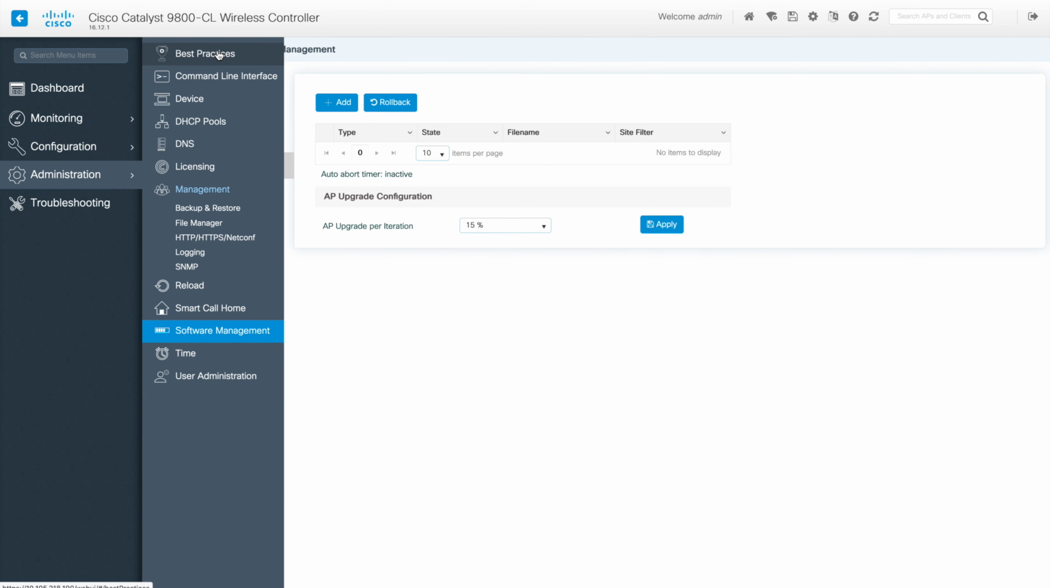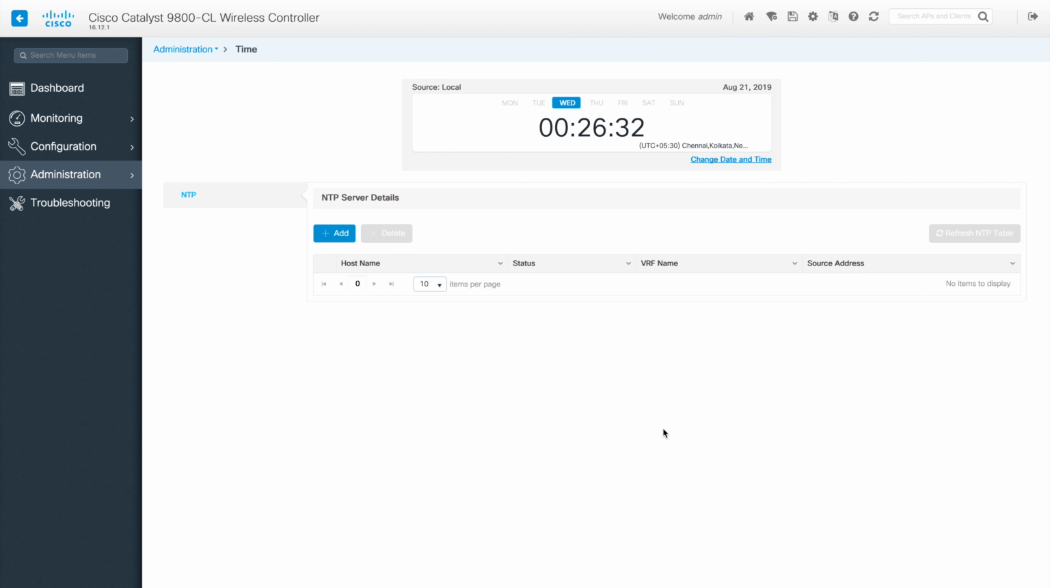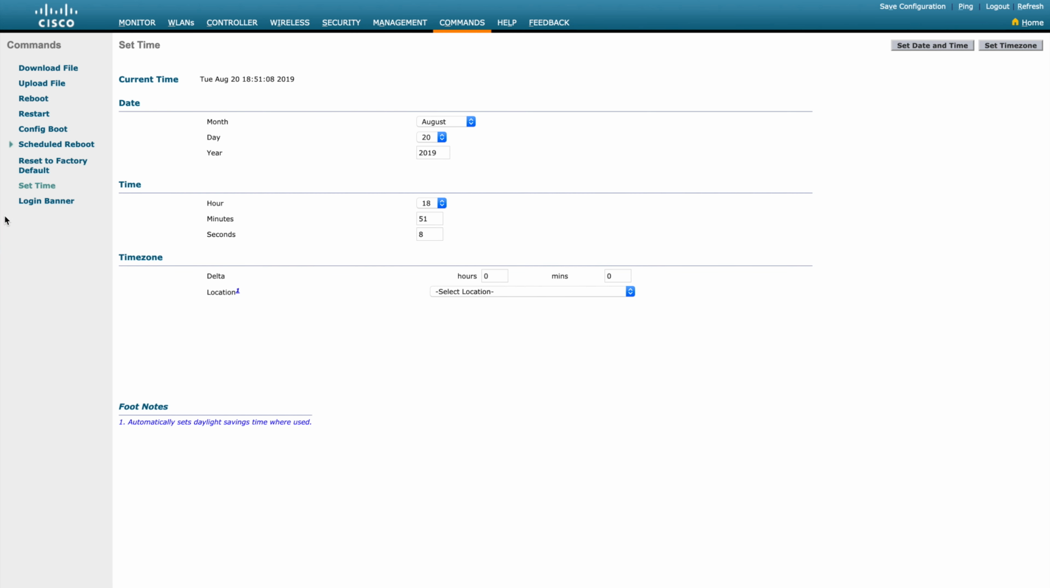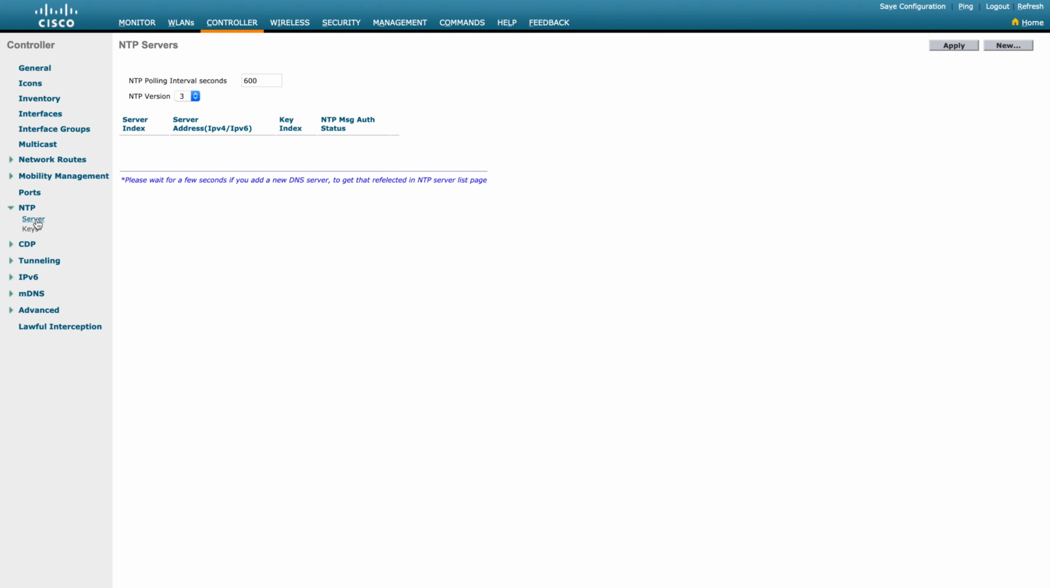The next one is time configuration, basically how you want to set your clock. On AireOS, you have to go to two different places. For setting time, you have to come to commands and then set time. But if you want to change the NTP configuration, you have to go to controller, then under NTP to set the NTP server and all.